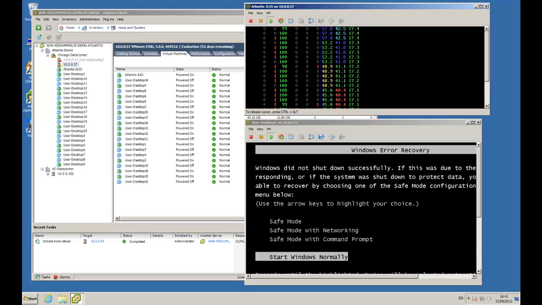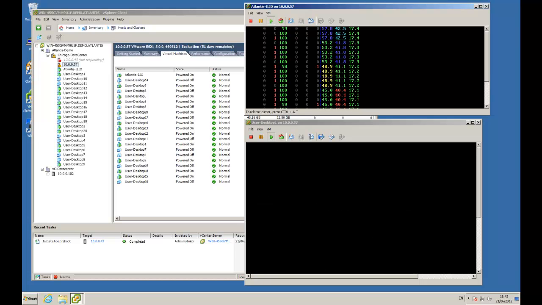So very straightforward, extremely easy. You're leveraging the technology that you currently have in place with very minimal hardware investment. So this concludes our session.